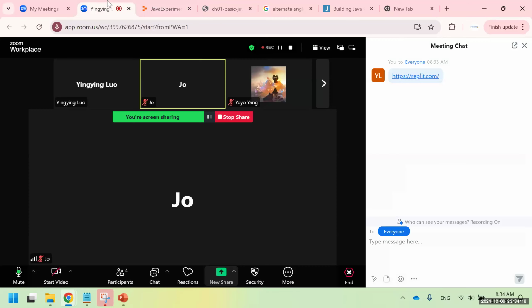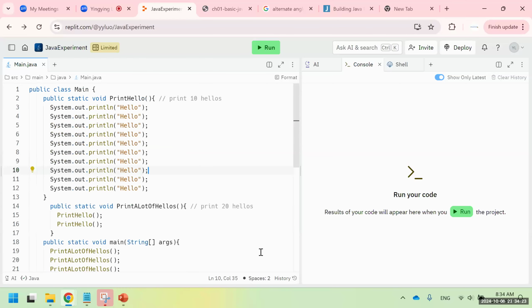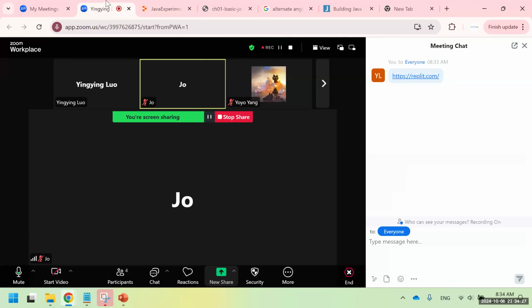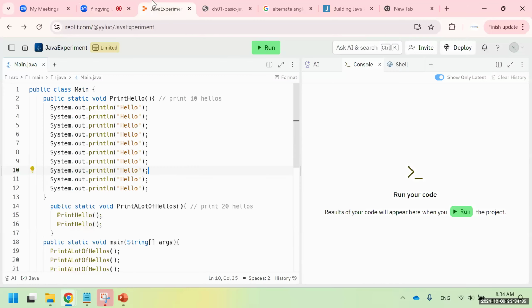So yesterday, we talked a bit about static methods. And today, we'll just talk a bit more about methods, and then I'll walk you through a few projects. And then at the end, we'll be doing some homework.